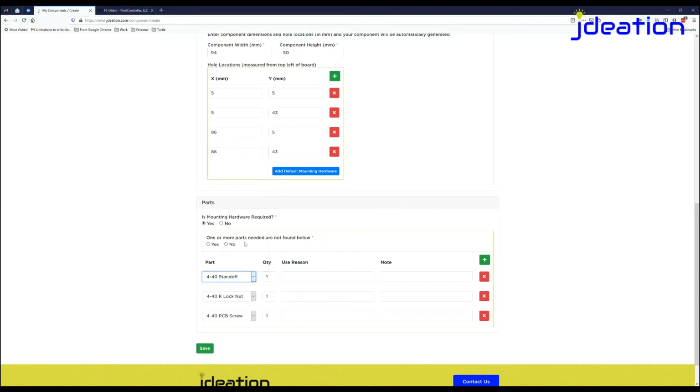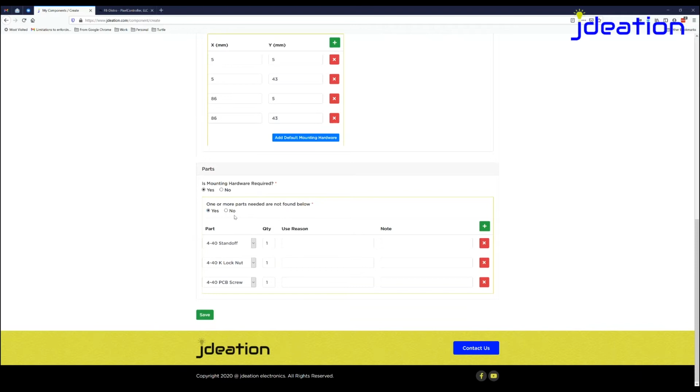If there's a part that we do not currently have in the system, you need to indicate by clicking no that one or more parts are not found below. In this case, all the parts I need are actually in the Jdeation Designer, so I'm going to go ahead and click yes, and this just helps inform people if the kit they're going to receive from Jdeation ultimately has the parts they need.